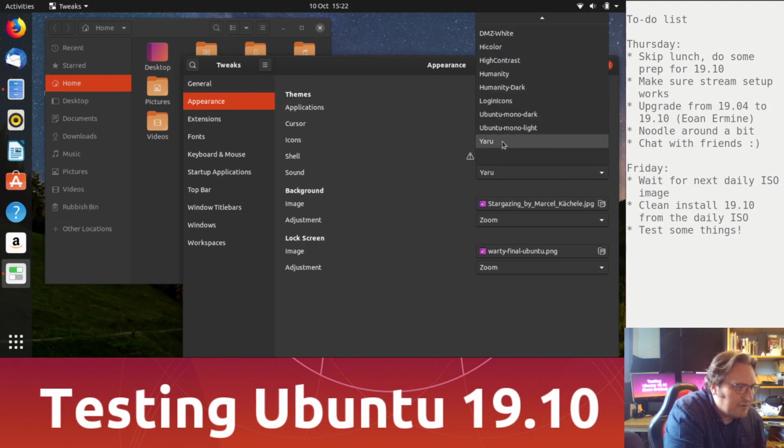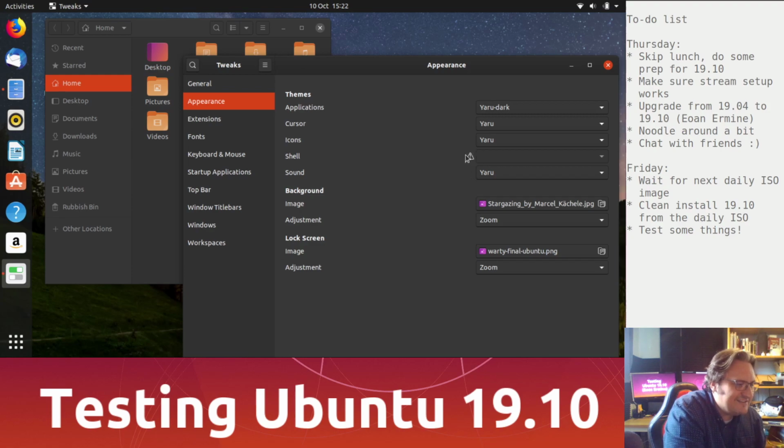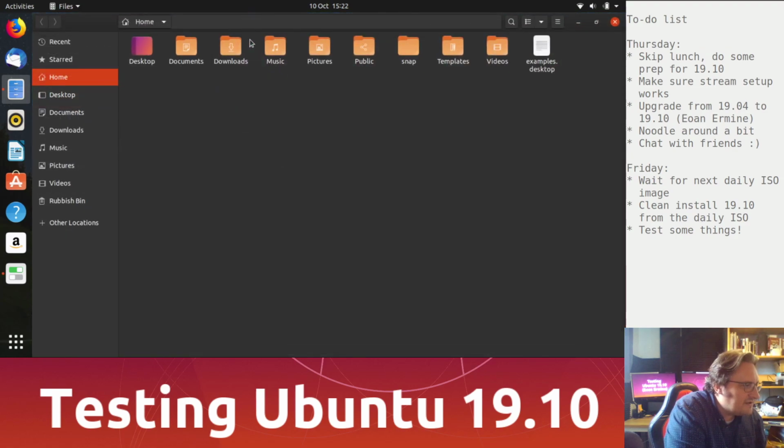Icons, Yaru. Shell, what? What is that? What does that mean? Does that mean you can't theme the shell? This is not the theme you're looking for. Sound theme, okay. So all I needed to do was change that to Yaru Dark. What do we think? Oh, that was quite nice.